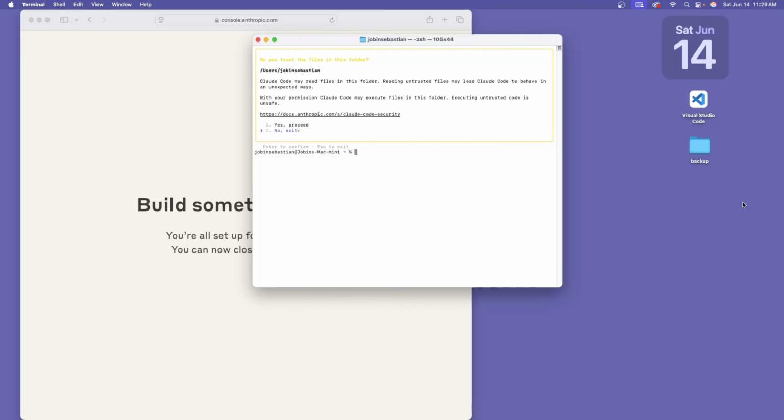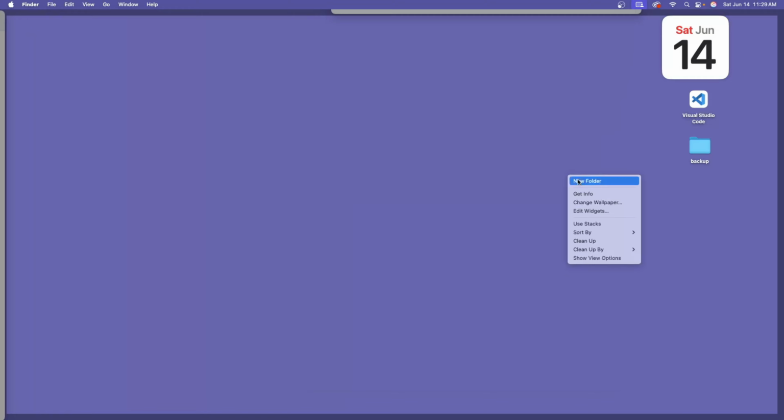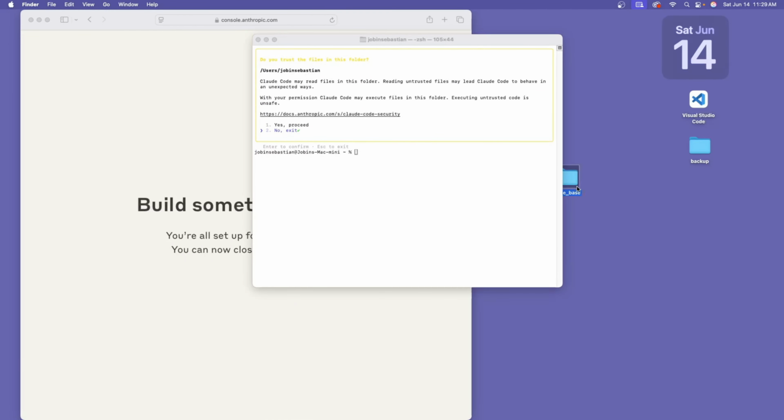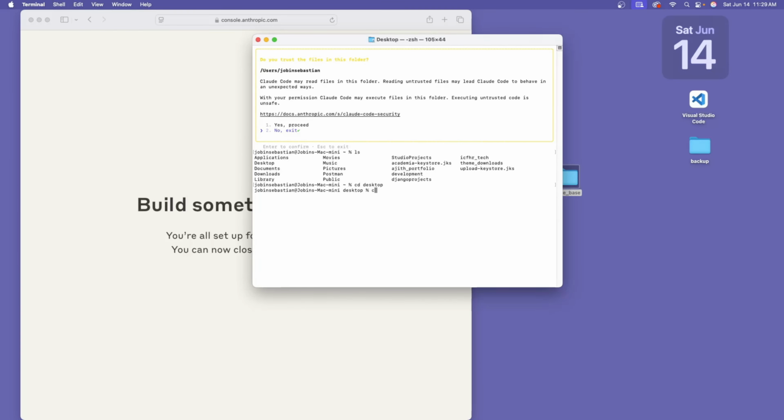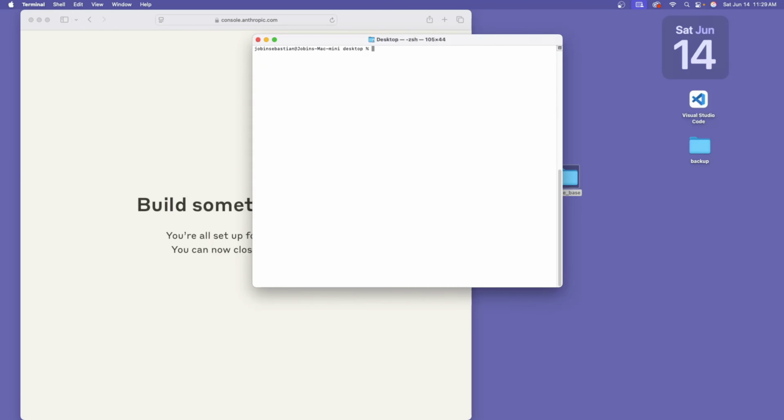Now let's create a folder. I'm going to create a new folder on my desktop, and I'm going to call it my code base. I want to open that path in my terminal, so you can put the command ls. Now you can see the desktop here. cd into desktop. Let me clear the screen. Now you are inside desktop. I already did that.